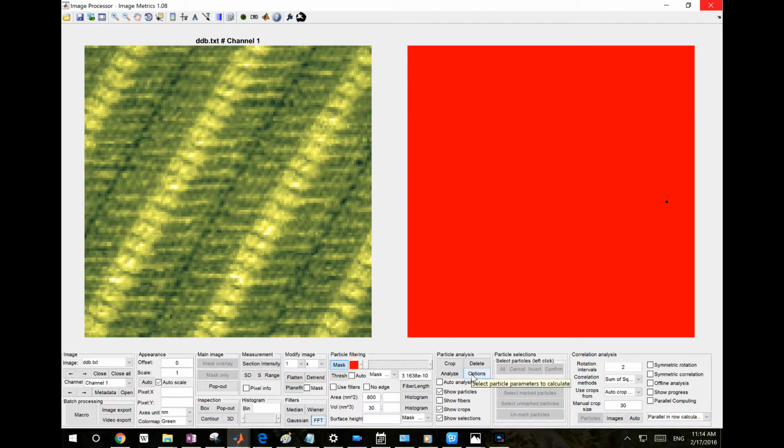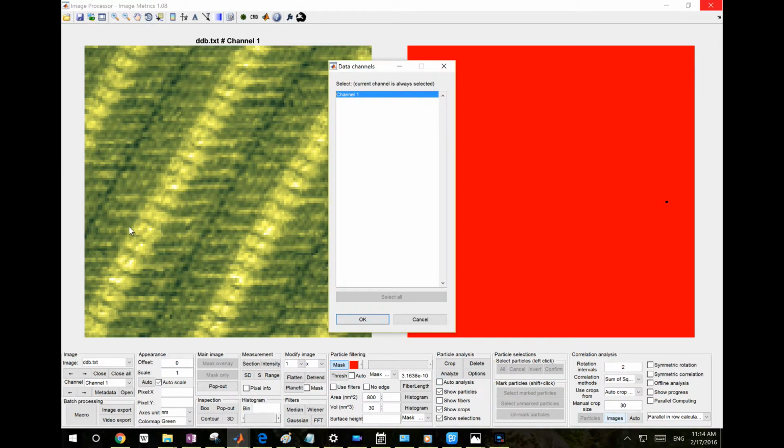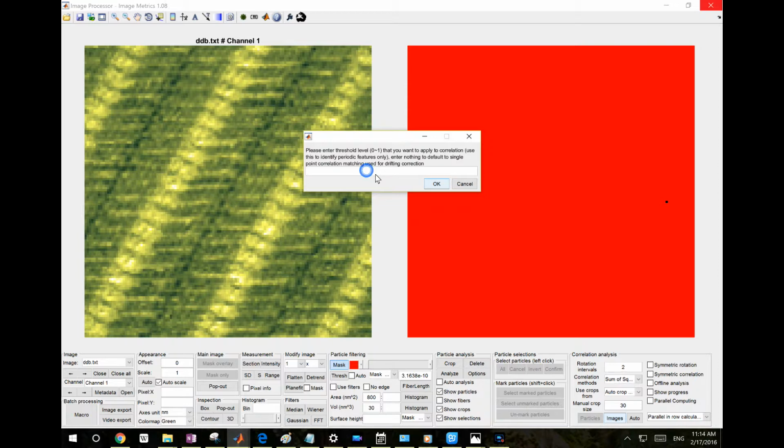So to do the correlation averaging, you click image. There's only one image here. You can actually open two images. That's fine. Do an RMS and let's say 0.7 for the correlation, but just an empirical number.